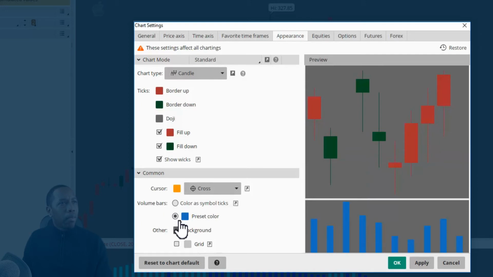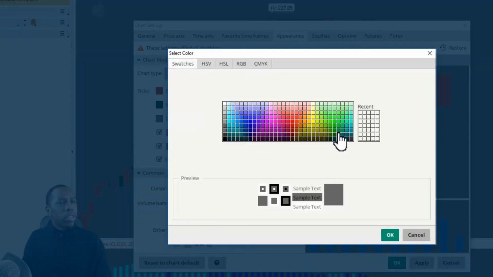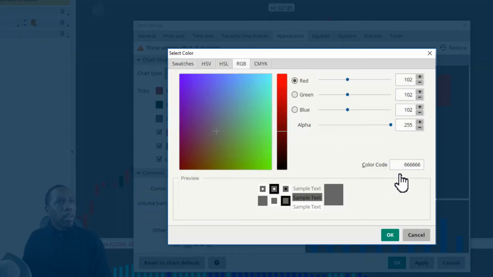And then volume bars, I just left that where it's at, the preset. And then I would also like to go with the background. You see background here, and we just click on the background. I go to more. You can change the colors. Some people like the gray. I like to have the blue.